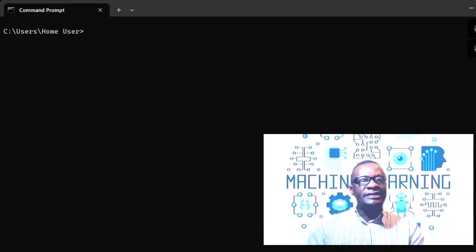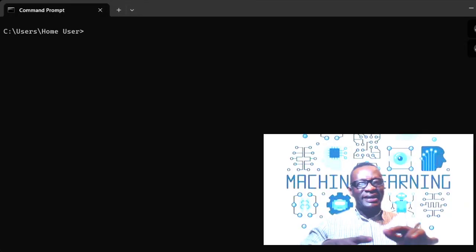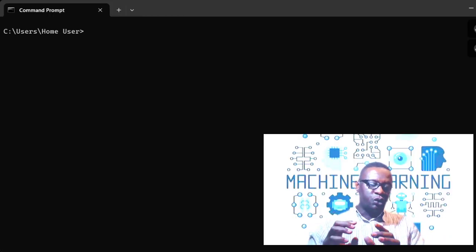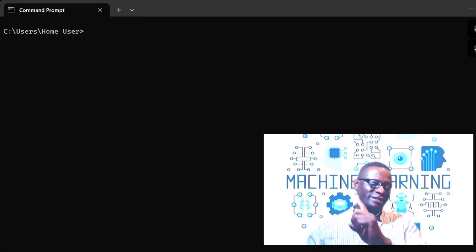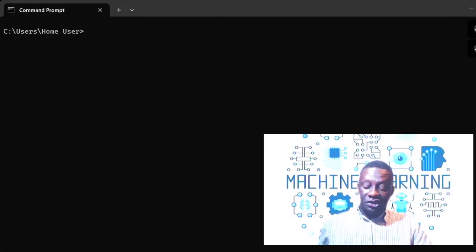Let's define CMD. You can type CMD in your search button by the Windows icon, and then it will pop up a screen like this on your computer. What is CMD? CMD stands for command prompt. It is a command line interpreter application available in most Windows operating systems.